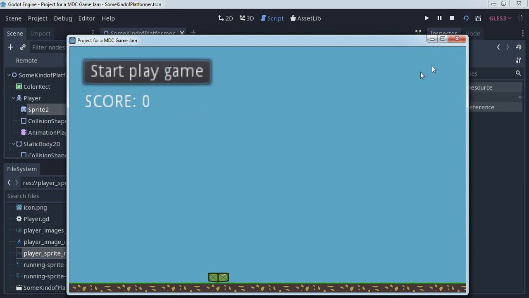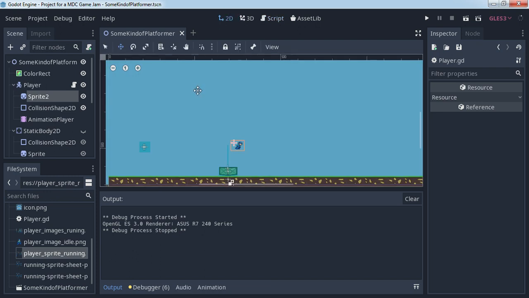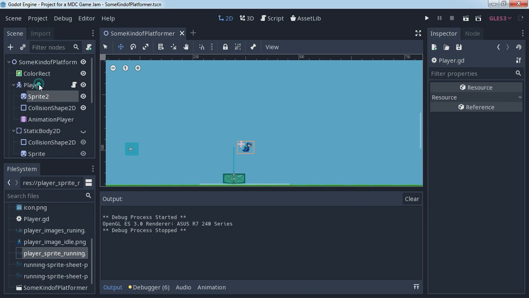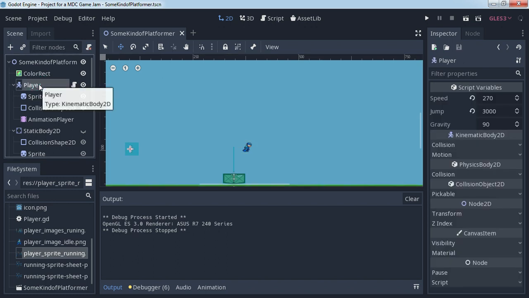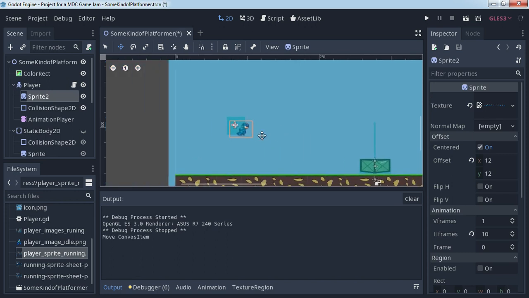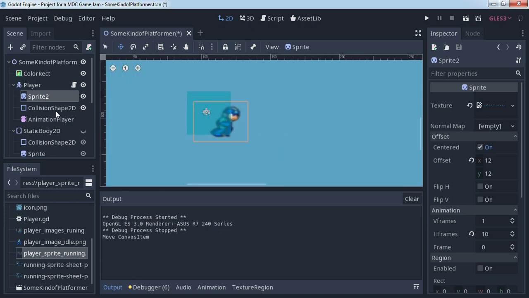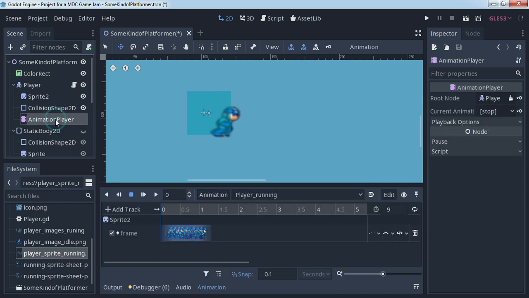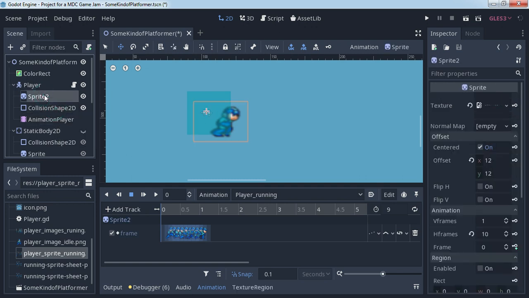Great. Very great. I think collision shapes must be set. No collision shapes. Let's put it right. So what we have here, this is collision shape, this is animation. Everything must be properly put. So this is sprite.